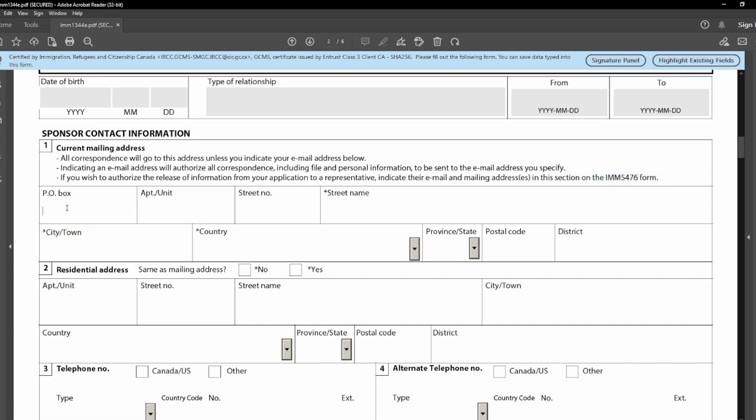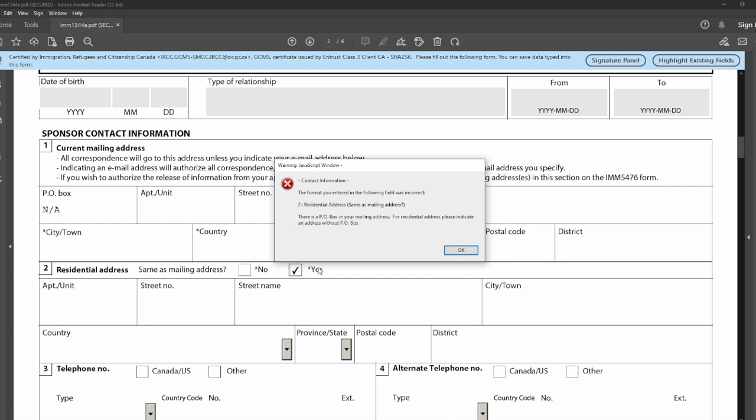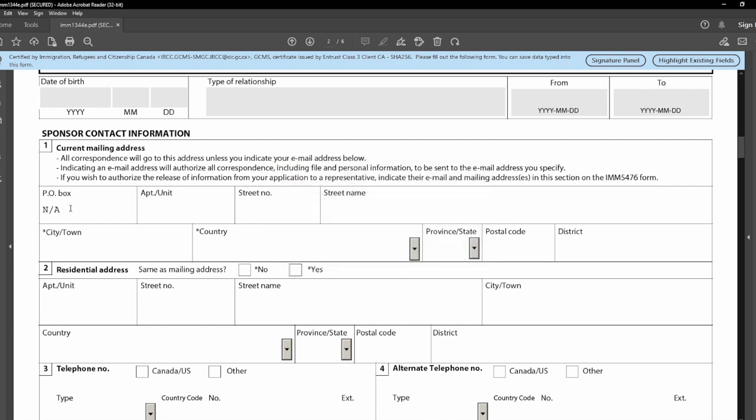Okay, so now we have to fill the contact information. The first point is PO box number. So I would suggest leave it blank for now, because if you write something here, let's say NA, and when you go to the next option, residential address, and say that your residential address is same as mailing address, it will not accept, because the residential address cannot have a PO box number. So leave it blank for now, and I'll show you in the end what I did for this. And apartment and unit, I'll write NA, but if you have unit number, you can just provide that.